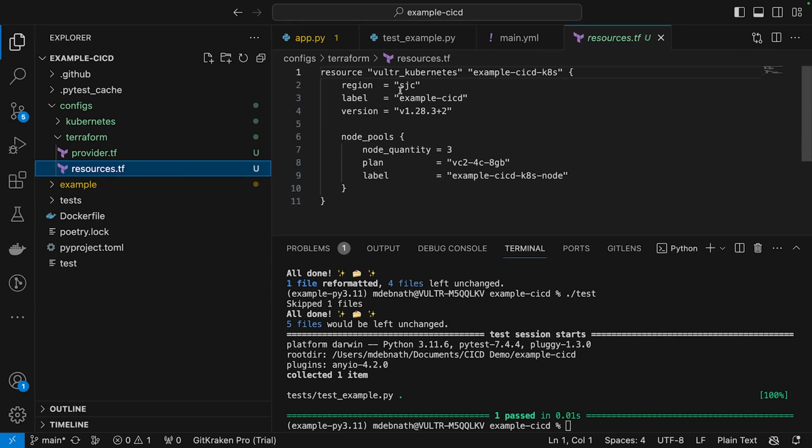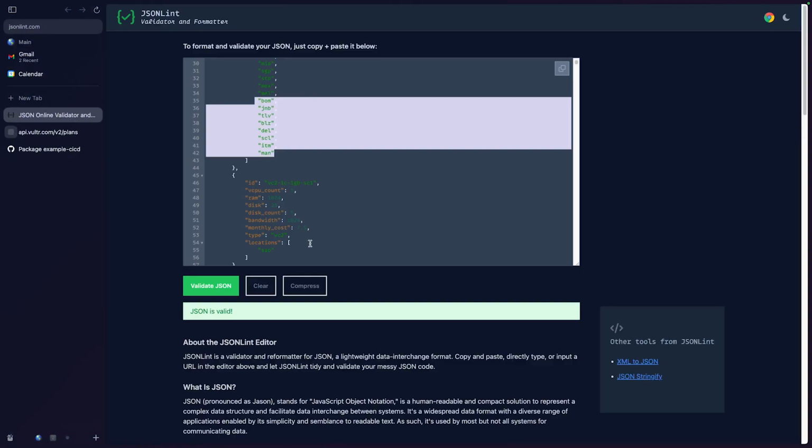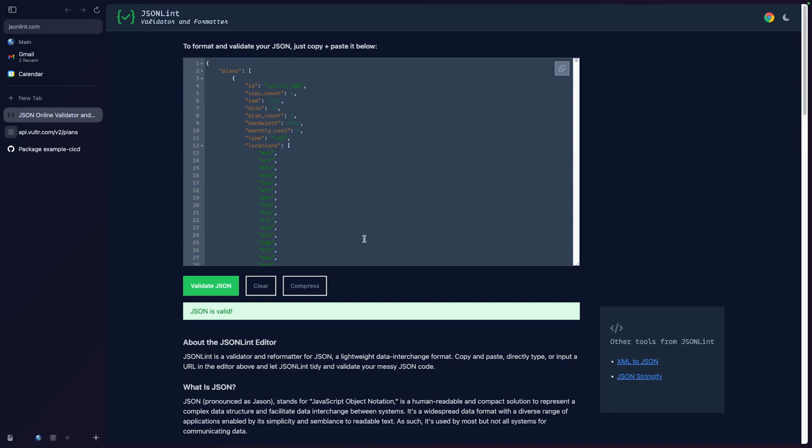So here you see we have the region. This specifically is SJC, which is Silicon Valley, and then the label of the Kubernetes cluster, then the version, and for the node pool, I've gone with the quantity of 3 nodes with this specific plan. For getting the plans, you can go to api.vultr.com/v2/plans, and you can put it into a JSON linter, or you have something like Postman on your system, or you can also make a script to find your perfect plan.